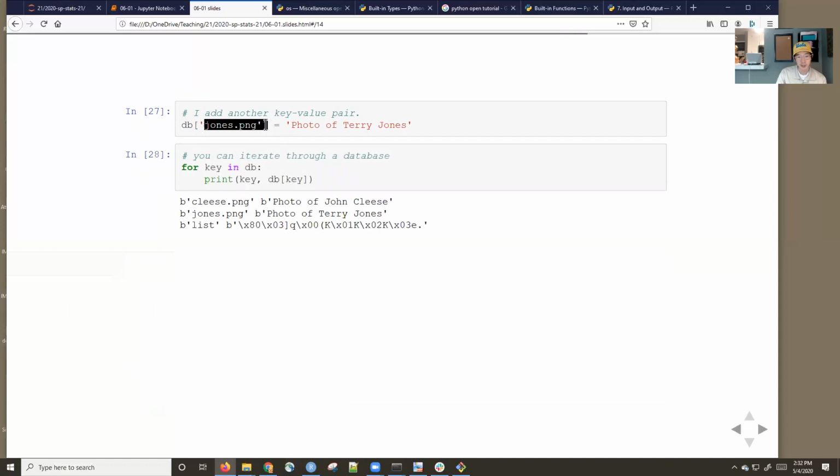You can add another key-value pair. So here we have jones.png equal to a photo of Terry Jones, and then we go through for key in database, and print each key and the value. We have cleese.png and photo of John Cleese, and jones.png and photo of Terry Jones. I forgot, I had modified this earlier, and because the database doesn't wipe it out, something is from a previous operation that I did and it's not reflected in these steps. So just ignore this line for now.